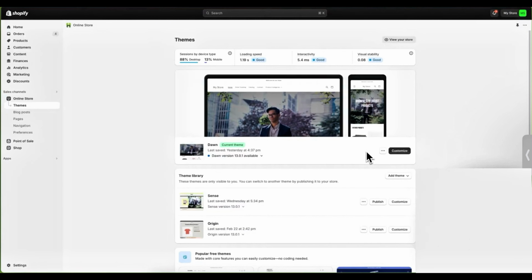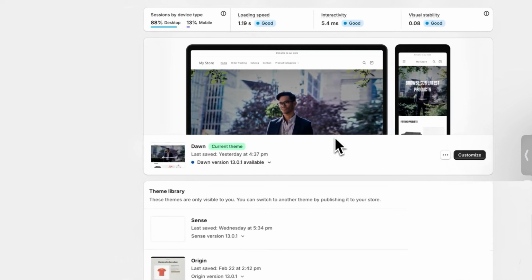For the second step, open your theme editor. Go to Online Store, click Themes, and find your active theme and click Customize. In this example, I am using the Dawn theme, but this works on any theme.